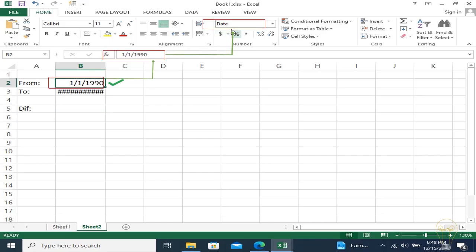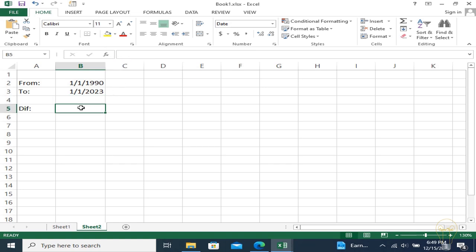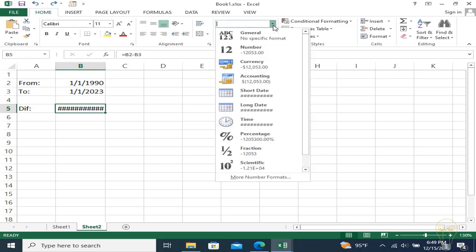To fix this, double-check the value or formula used to arrive at the result, or change the number format from date to another format, such as General. For example, if you want to show the difference in days between January 1st, 1990 and January 1st, 2023, then we have to change the cell format to Number or General to come up with the desired value.